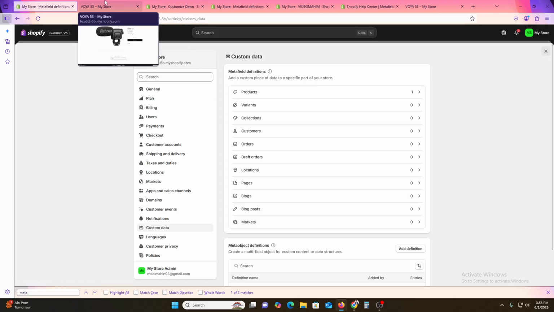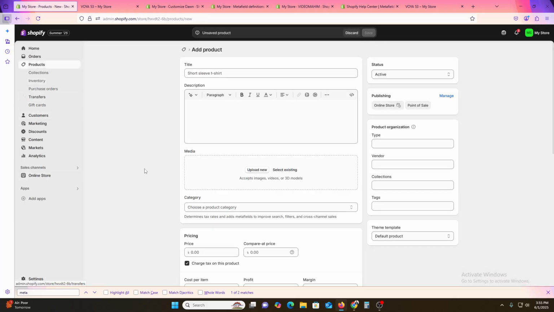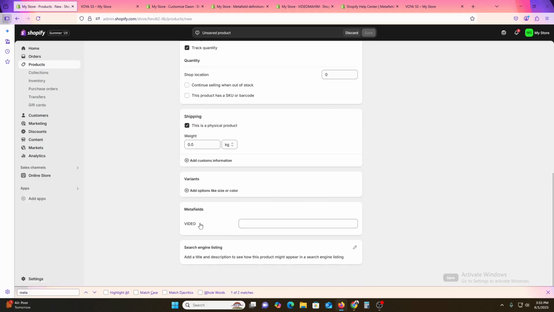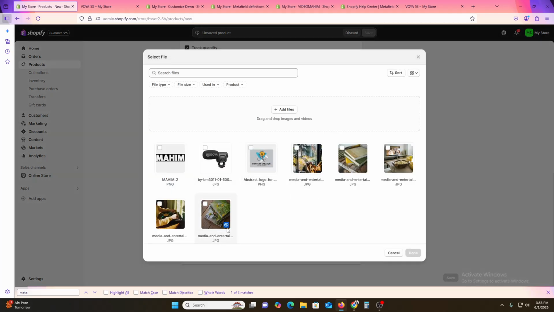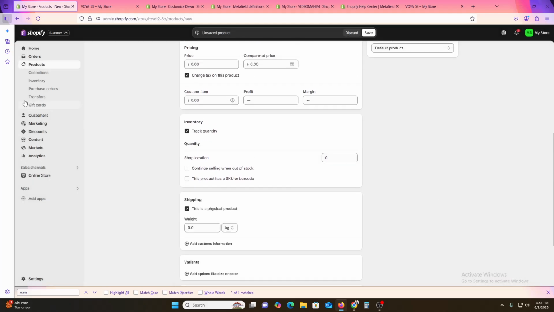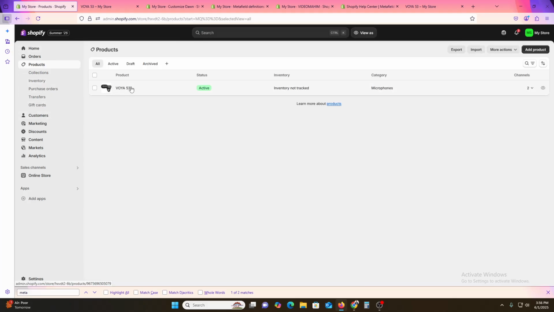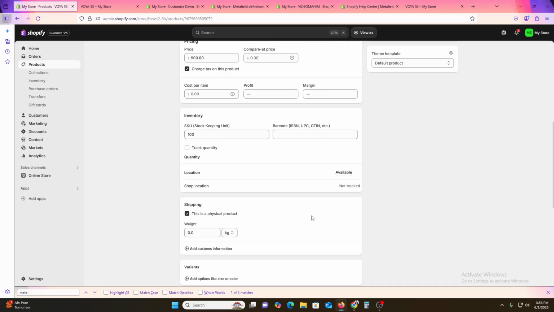Once I'm done, now eventually I'm getting the options. So let's go and check it again. Here you can see we have this meta field. You are allowed to select your file over that place. So let's select it and let's add a video. I think this image will be okay. We already have an existing one, so I'm going to add the meta field on this existing one.